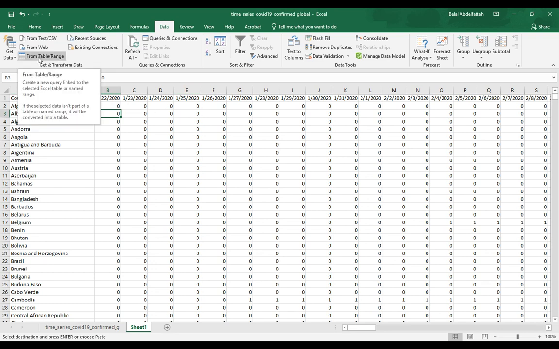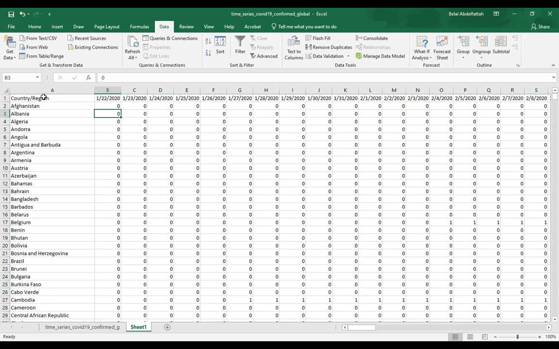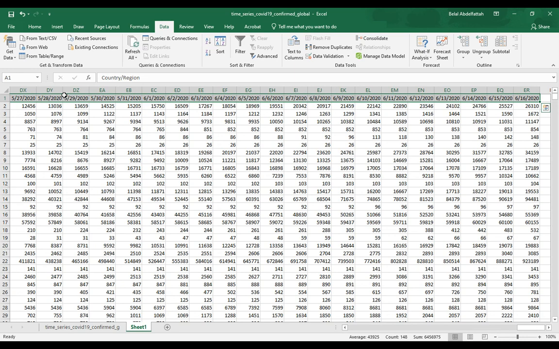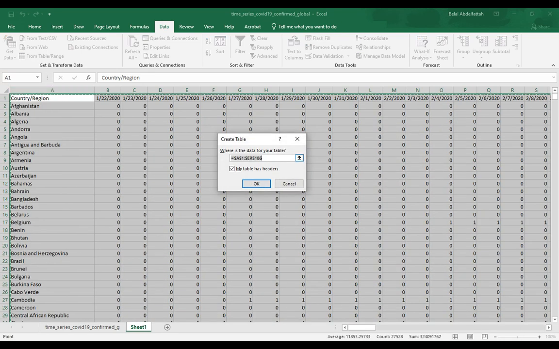So I'll click on this button, from table slash range, and notice it's highlighting a portion of my data here. I'm not exactly sure why it's selecting this. So let me go ahead and select it before I press on that. I'll select the data myself. There you go. So this is the selection that I want. I'll press OK.